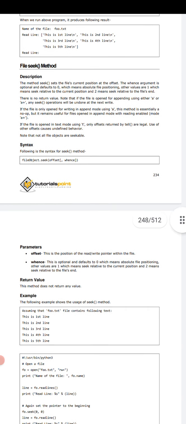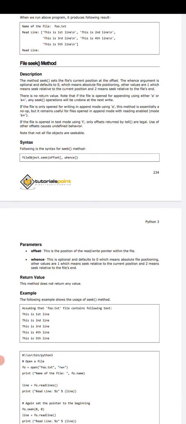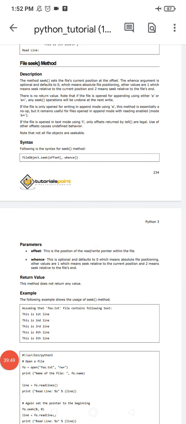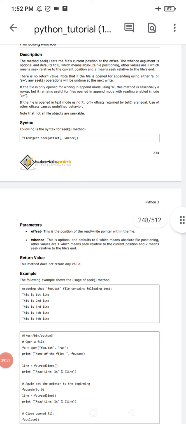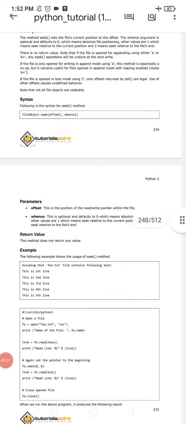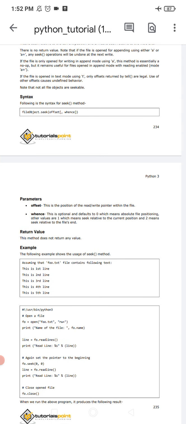First line, second line, third line, fourth line, fifth line. Open the file, read the line, print the read line, and again set the pointer to the beginning. Close the open file.